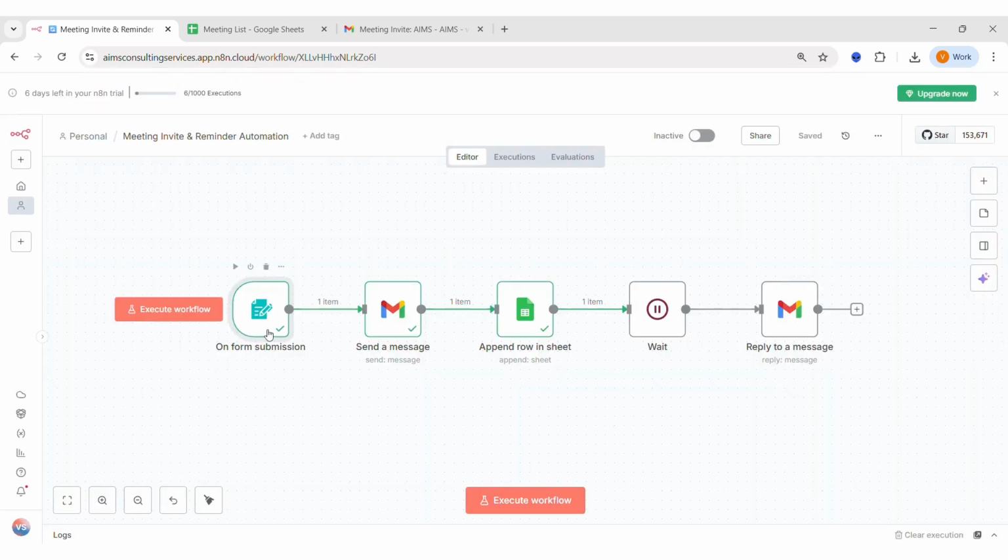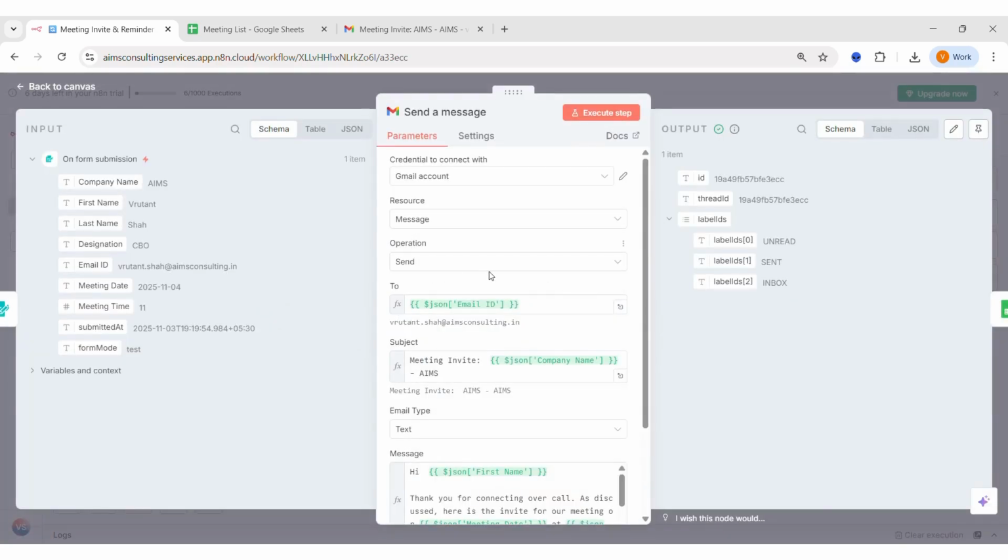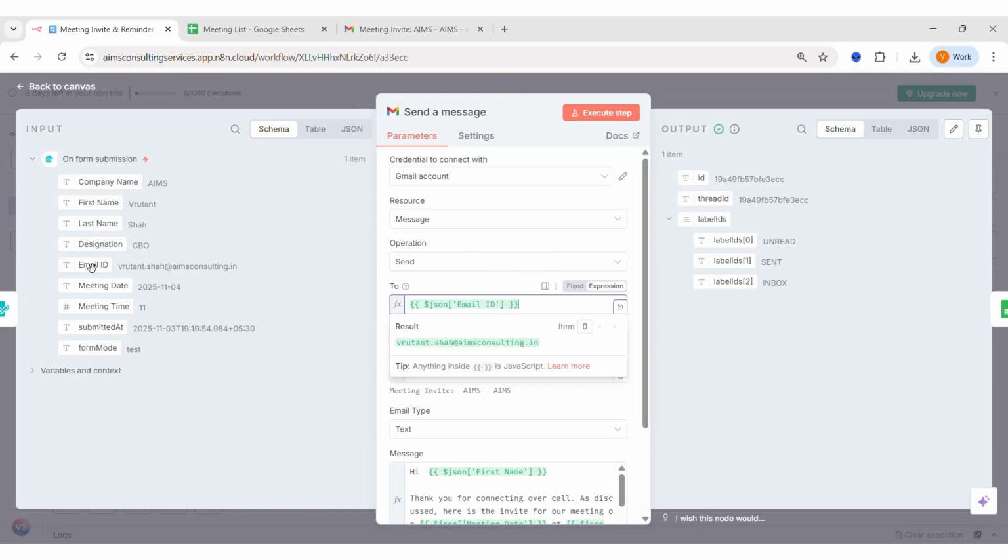What is the next thing that we want to do? The next thing that we would want to do is send them an invite and an email. So I can simply add a step over here and add Gmail as an option, wherein when I actually want to send a message, first I'll add my Gmail account, which I've already added. Then I want to send a message. So it will ask me whom I want to send a message to. So all I have to do is simply drag and drop the email ID from my form submission over here.